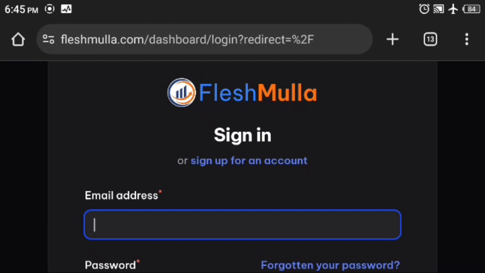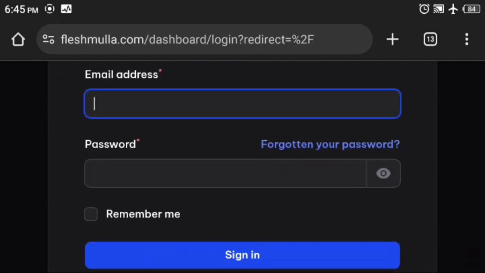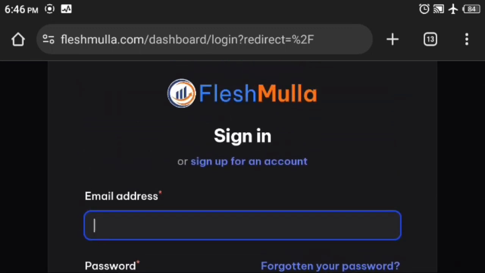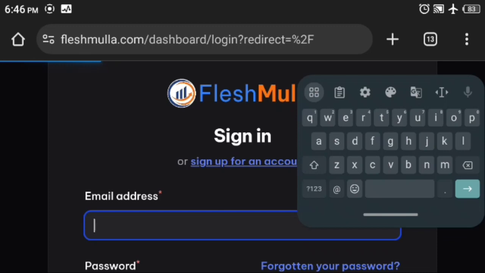So I'm a new participant like you. I'm now coming to register my account. And if you already have your account, you just type in your email address and password. But I'm now coming to register, so I'll sign in. You click here. You see here. So sign up or create an account.